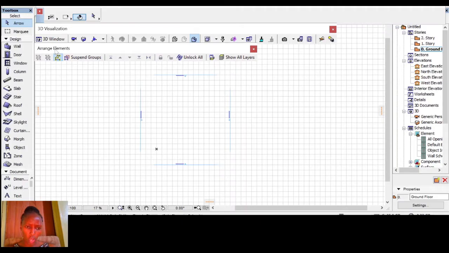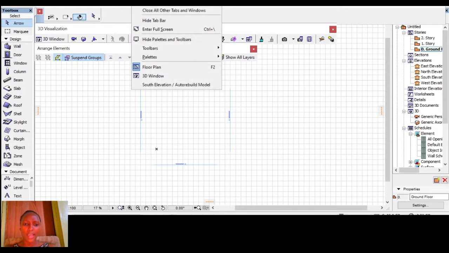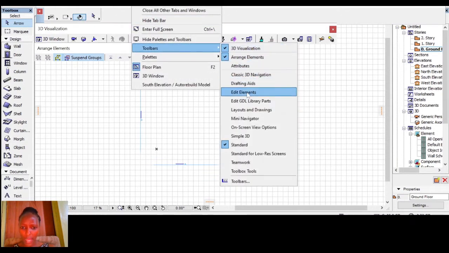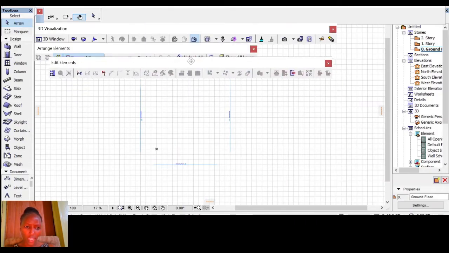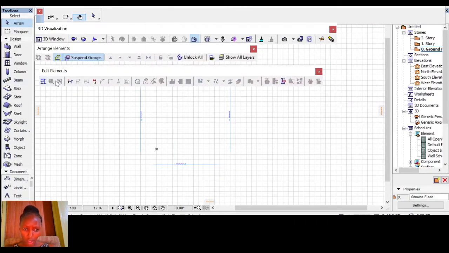It can show you how you can arrange elements by suspending groups. You can unlock, you can show all layers. So this is the toolbar for arrange elements. If you want to see other toolbars, you come back to toolbars and maybe edit elements. You want only those edit elements. You'll be able to see all of them here.